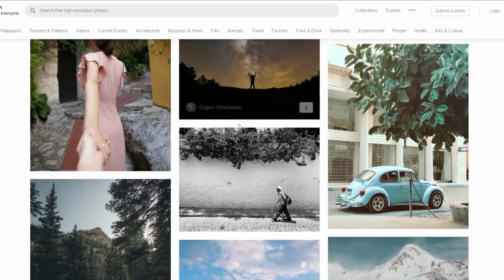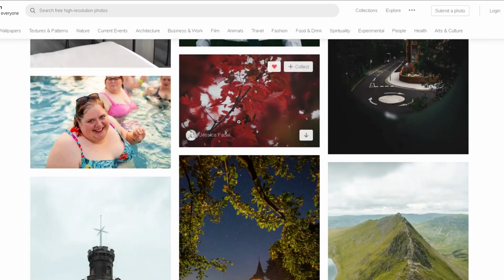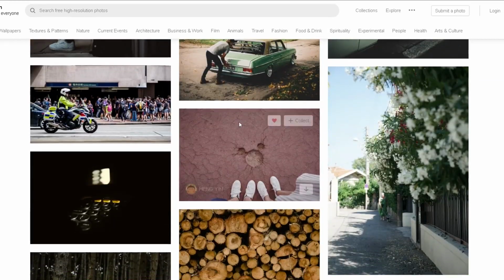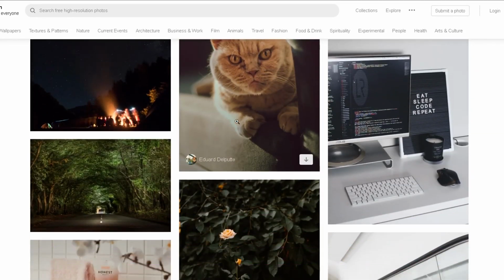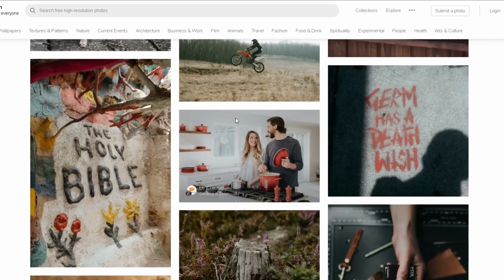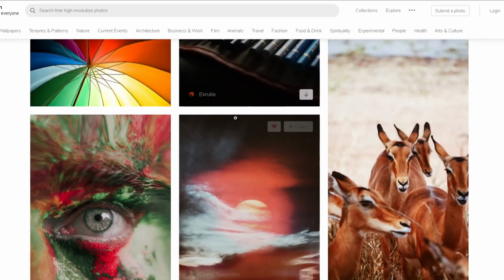If you want a city background, you can get a city. If you want a beach, you can get a beach. All that stuff you can find on Unsplash as well. They're all high-resolution photos, no pixelated garbage. So, yeah, use Unsplash if you need any kind of pictures and stuff like that.